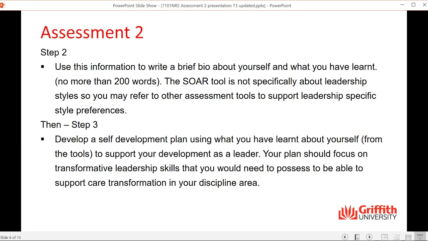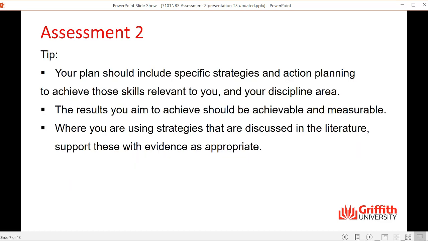Then step 3 is you develop a self-development plan using what you've learned about yourself from the tools that you've used to support your development as a leader into the future. Your plan should focus on transformative leadership skills that you would need to possess to be able to support care transformations in your specific stream or discipline area. You should include specific strategies and action planning to achieve the skills that are relevant to you and your discipline area. The results you aim to achieve should be achievable and measurable.